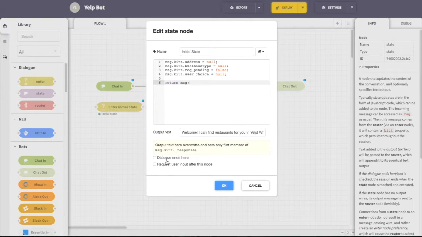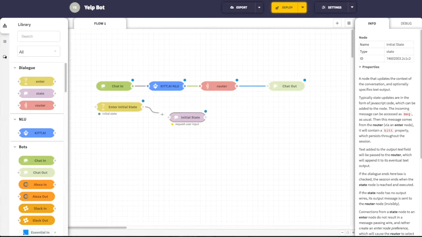Welcome. I can find restaurants for you in Yelp. What can I help you with? Check the Request User Input after this node option. Connect the enter and state nodes.